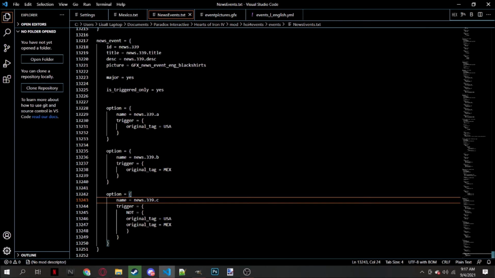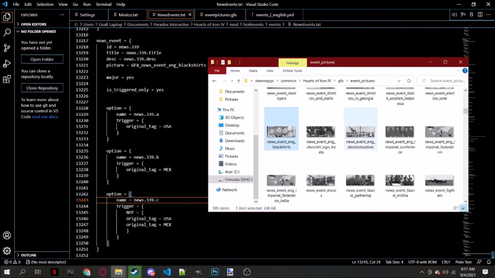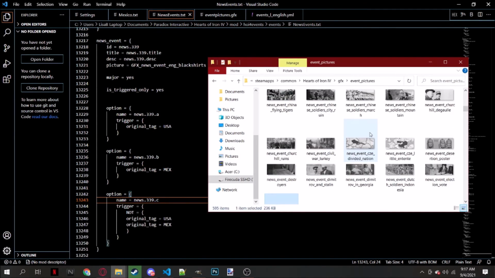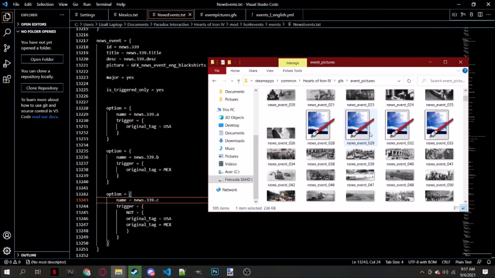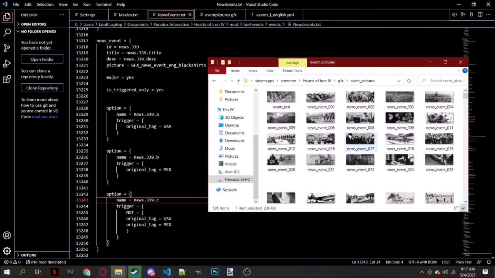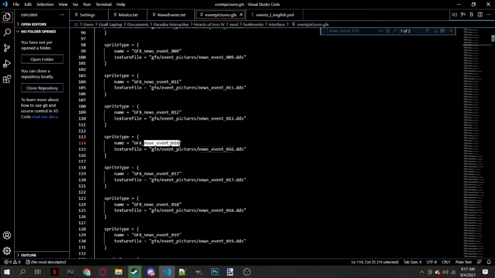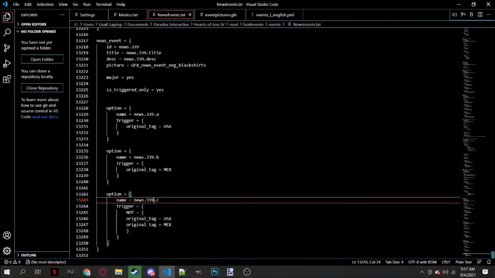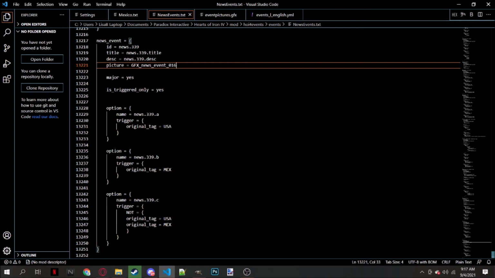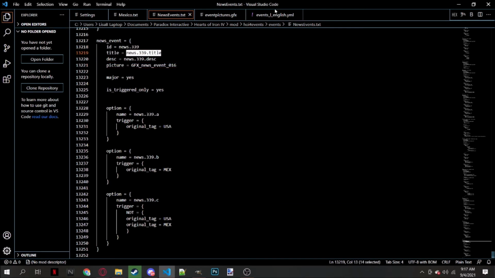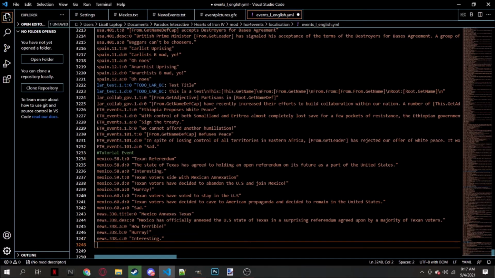So let's just say here, let's get a different event picture, use event picture to differentiate. So let's just use, I guess, this one, use event 16. So let's copy that, put this under here. So now we do the case where the referendum is defeated, so the Mexican referendum to annex Texas fails.